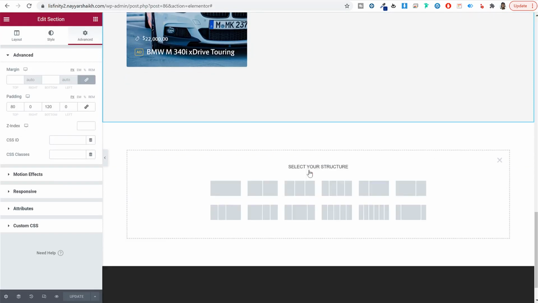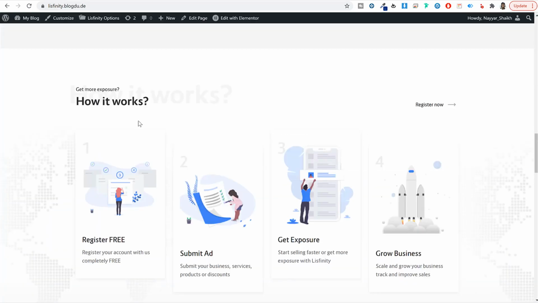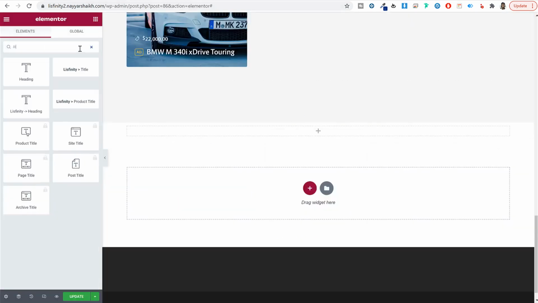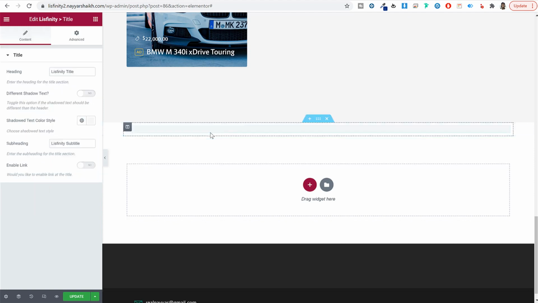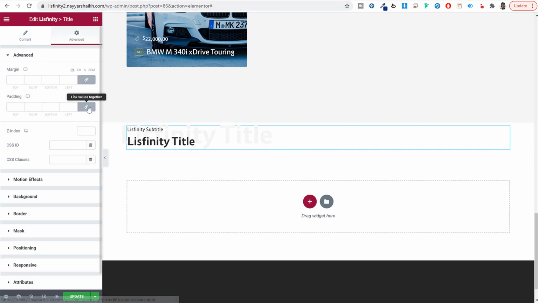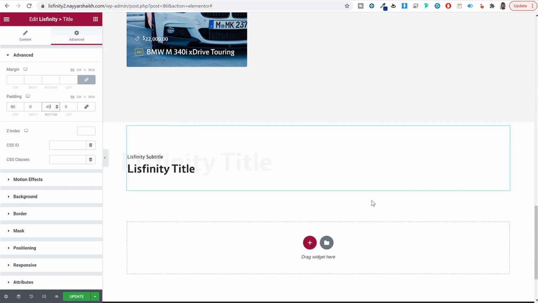So for that, again, plus button, add a new section, new row, new column. And again we have title at top, so we can go ahead, search for title, Lisfinity title. And we have seen this thing multiple times. You can follow the same process, change the heading, subheading, enable links, and you can also add some spacing at top and bottom. So let me add the spacing part. At top we want to add 80 and at bottom we want to add 40.